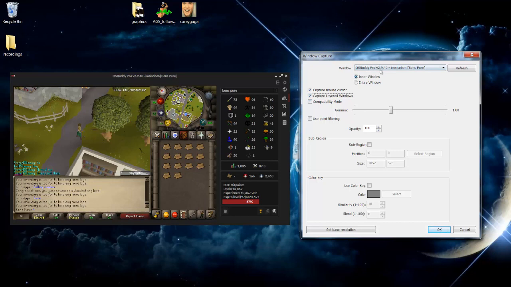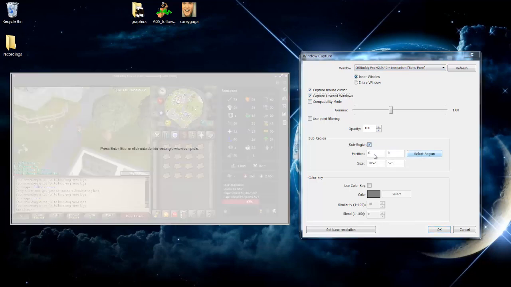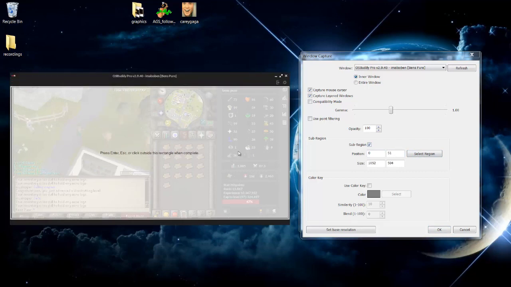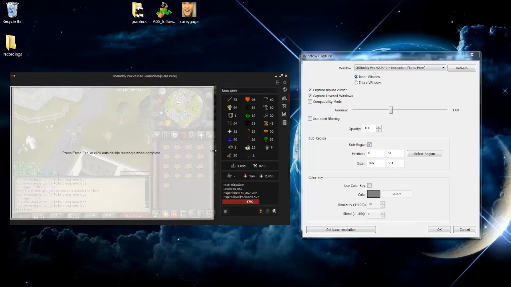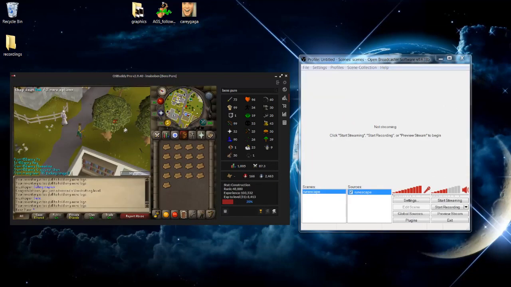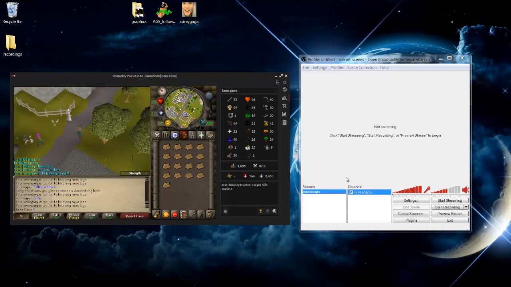So we've got that captured, and now it's simple enough. All you have to do is click sub region, select region. So now you're going to get this border, and basically you just want to drag it into the RuneScape screen, there we go, third time's a charm, as neat as you can. I mean, obviously you're broadcasting it, so you want to do it really nice. Whoa, how off was that? There we go. So once you've got it all set up nice and perfect, you just want to hit OK. Perfect, simple enough. So now we've told OBS to capture RuneScape.